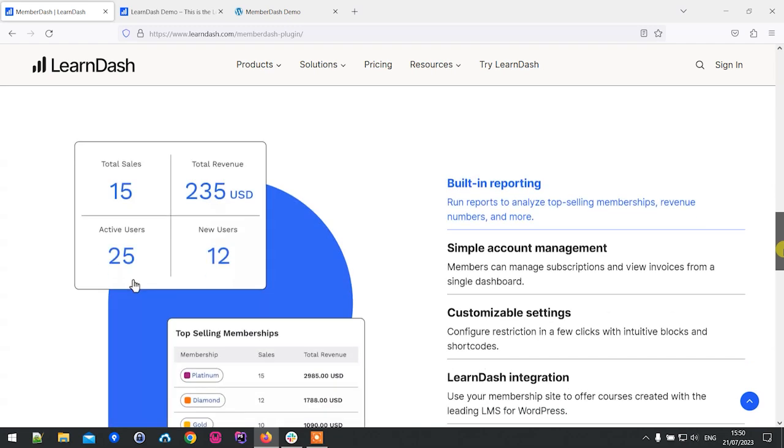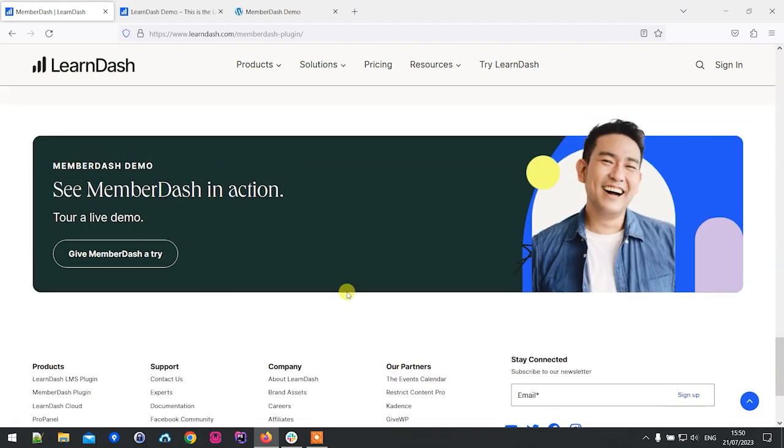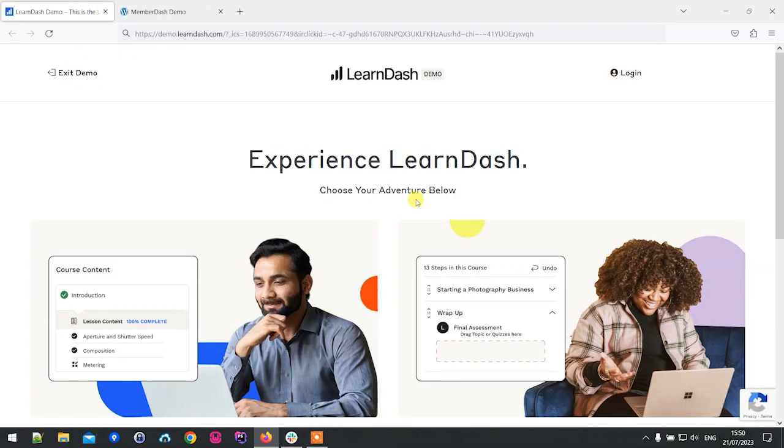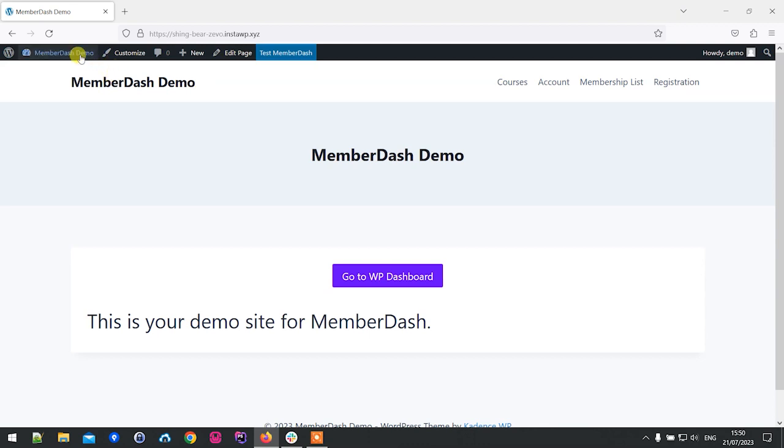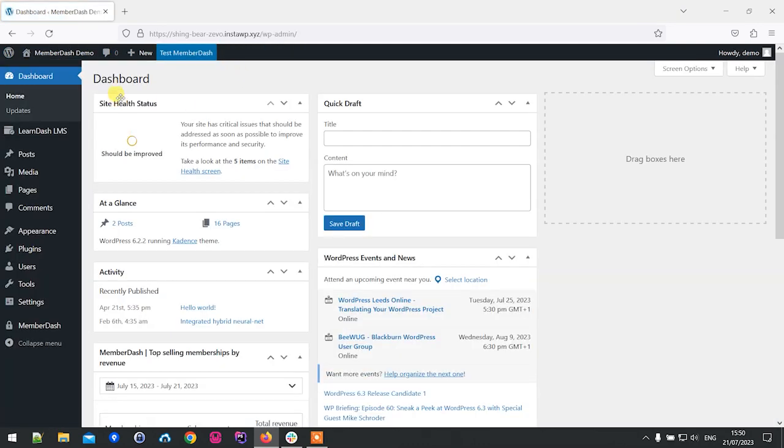And to do this, if you want to do this yourself, scroll down to the bottom, and there's an option to give MemberDash a try. And that'll bring you to a page like this. And what you want to do is click on Get Started on this right-hand box here. And what this will do is create you a sandbox site like this, where you can have a play around with MemberDash before you potentially buy it and just see what the features are like.